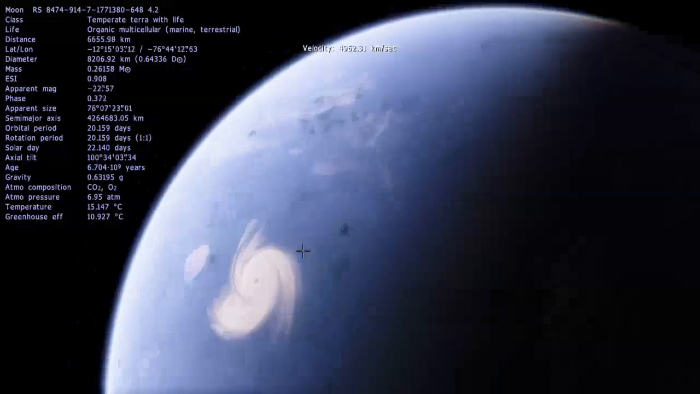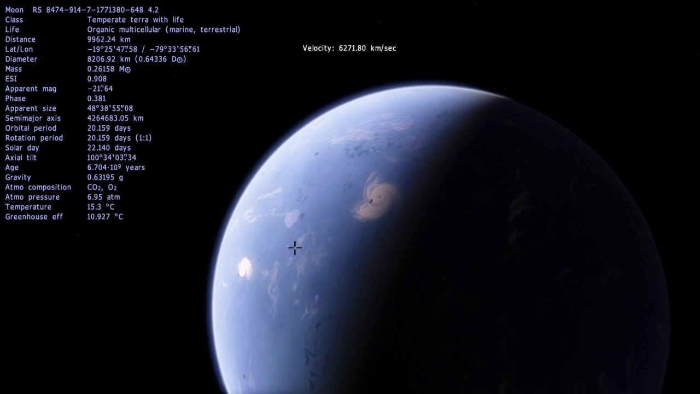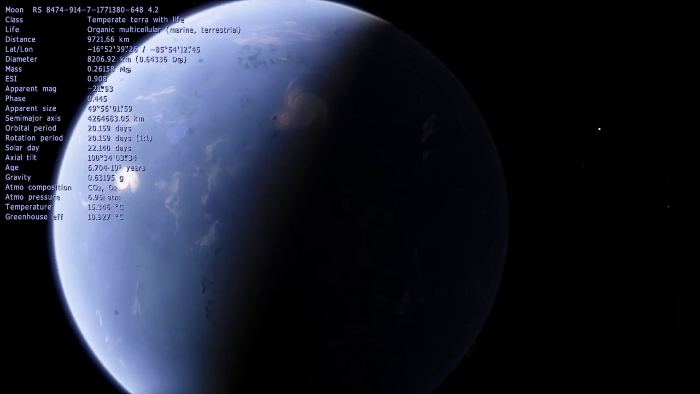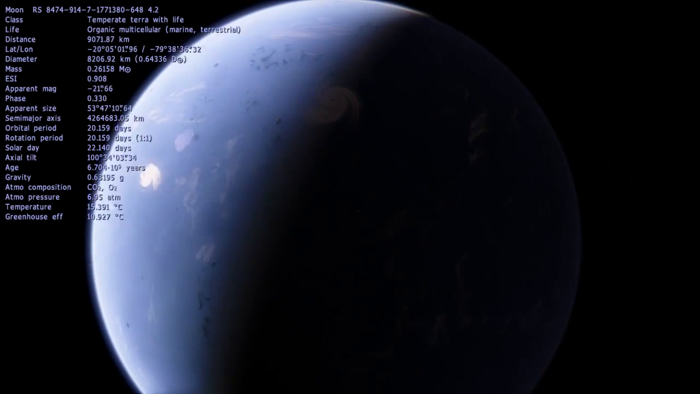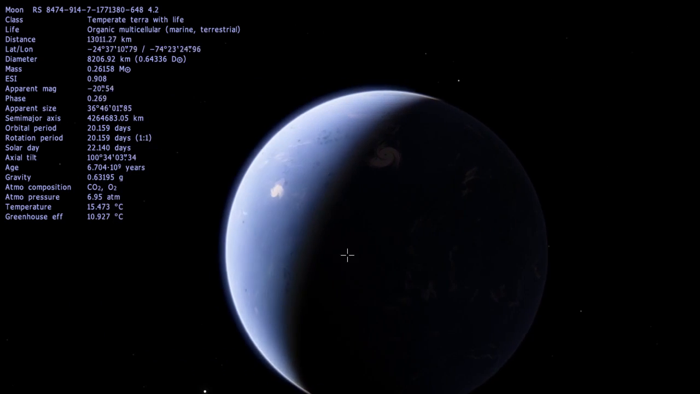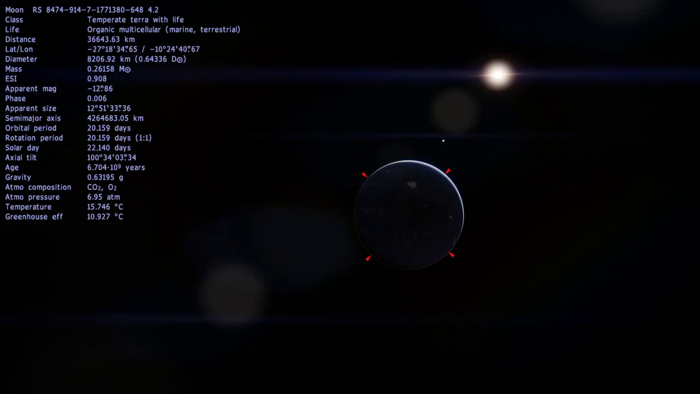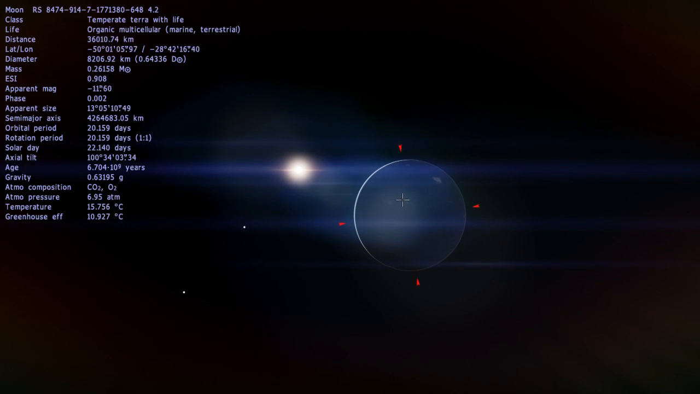I assume a lot of that mass is possibly due to the atmosphere, but the atmosphere of Earth doesn't really make up that much of the mass of Earth. I'm a little perplexed by this. Yeah, I don't know what would be causing that. But the ESI is 90%. Interesting. It's a very beautiful planet, though.